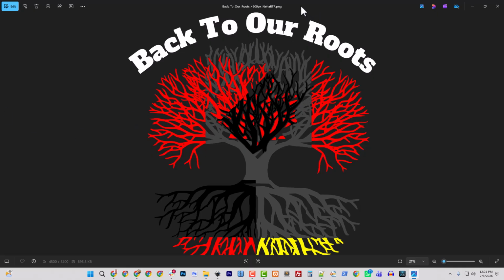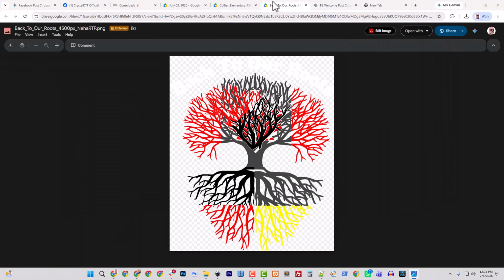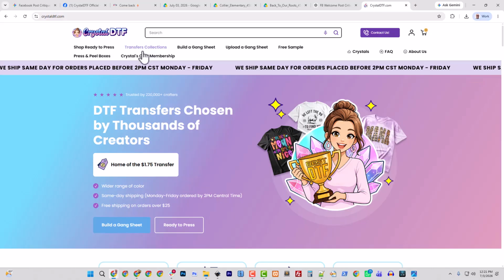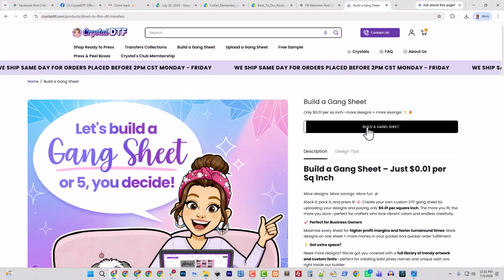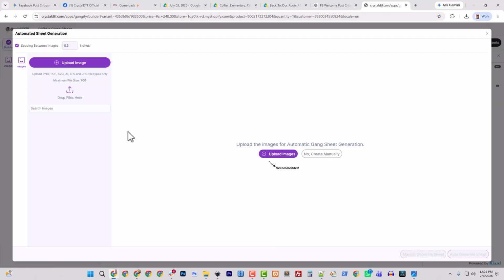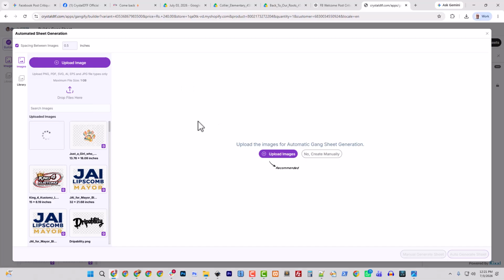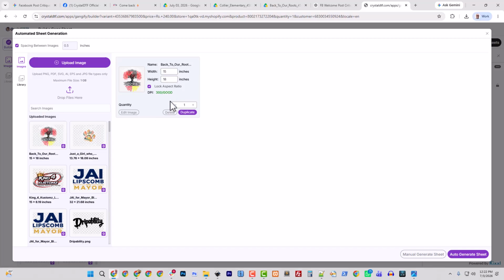But, to answer the initial question, just to get things out of the way, you're just going to go to crystaldtf.com, and you're going to do build a gang sheet, and just click build a gang sheet. So this is how you get your price, is upload that image that Neha has created for you. And you can do this on a phone. It's easier on a laptop, always going to be easier that way. Set your size. I would do 10.75 if price is a big concern. That's going to be the cheapest size as far as width, because it's going to lay out nice. And it's still a really good size on a shirt.